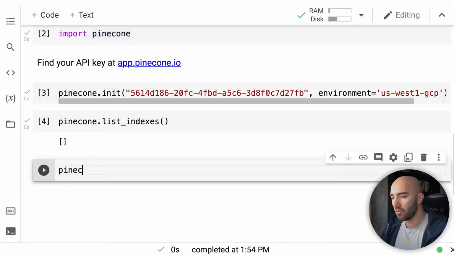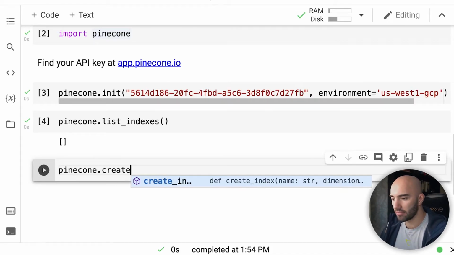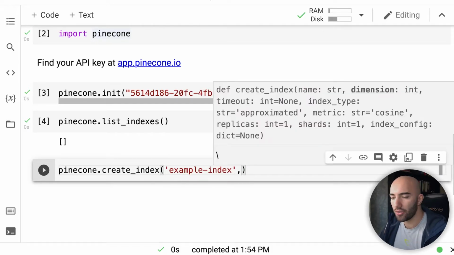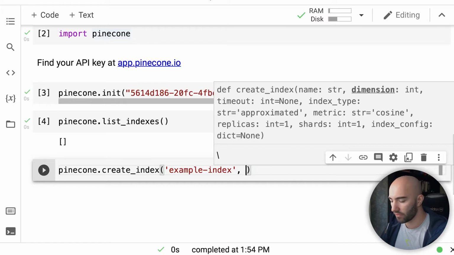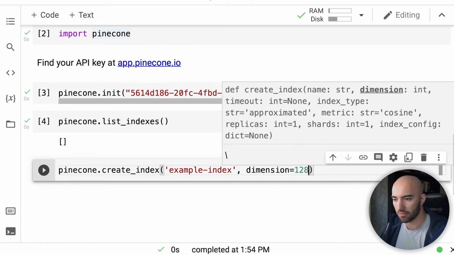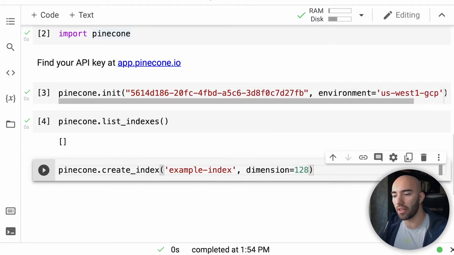So I will write pinecone.create_index. And in here, we first need to pass the index name. So I'm going to write example index. And you also need to pass the dimension of your index. So every index will contain vectors, and all those vectors must have the same number of dimensions. So I'm going to write 128. Now, those are the only two parameters that we need to define.